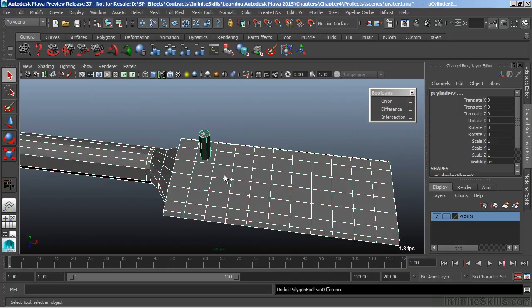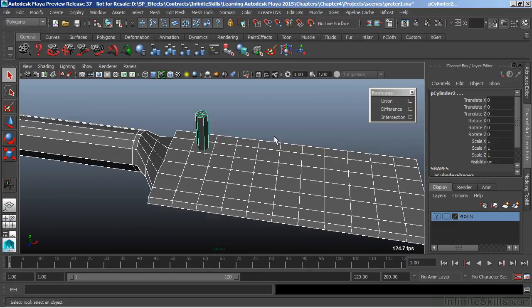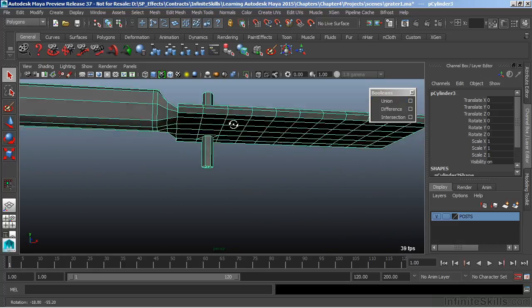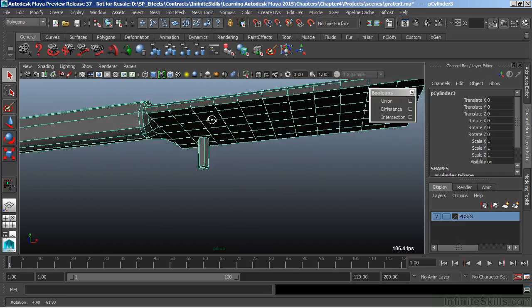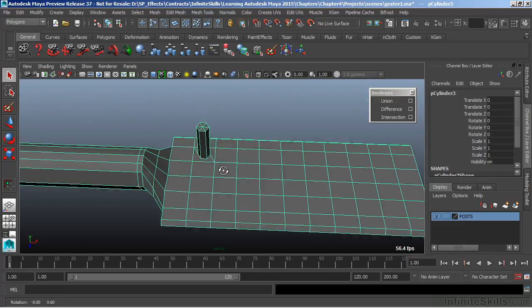I'm going to undo that. Let's just talk about this for a second here. So our first operation is a union. This will add our geometry together. This one, it doesn't matter the order that we select. If I choose union, it simply joins that cylinder and makes it part of our cheese grater object.